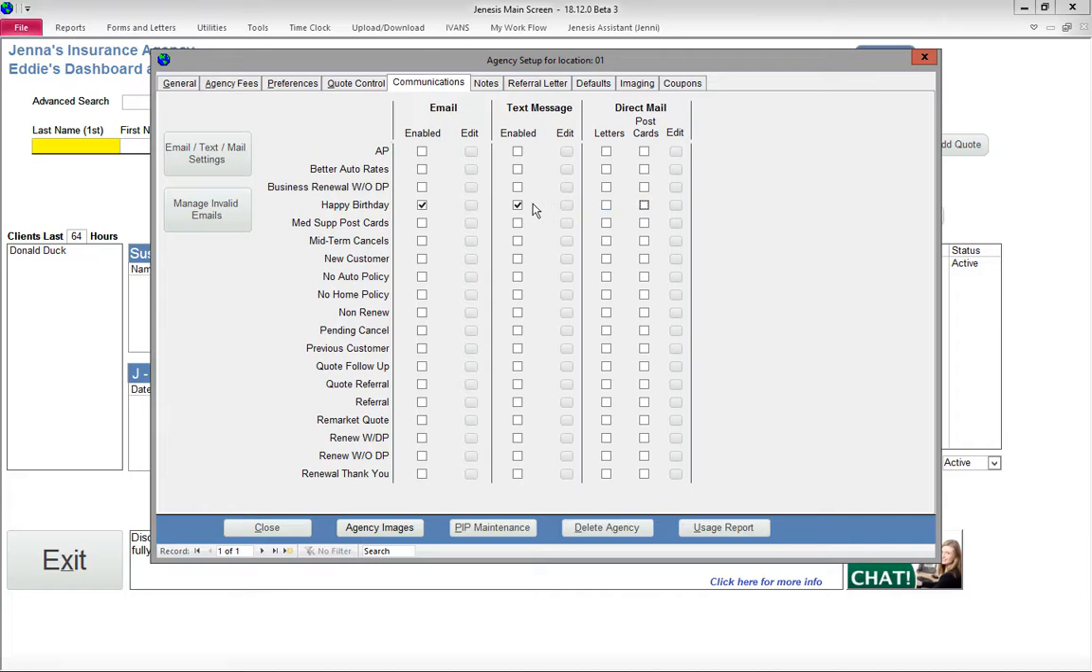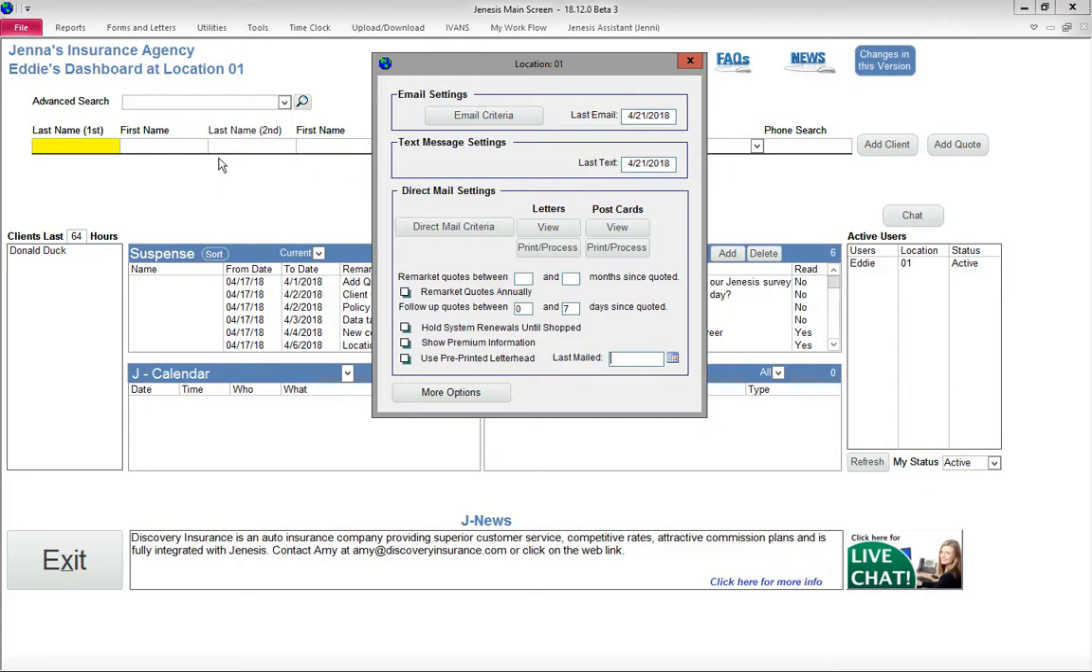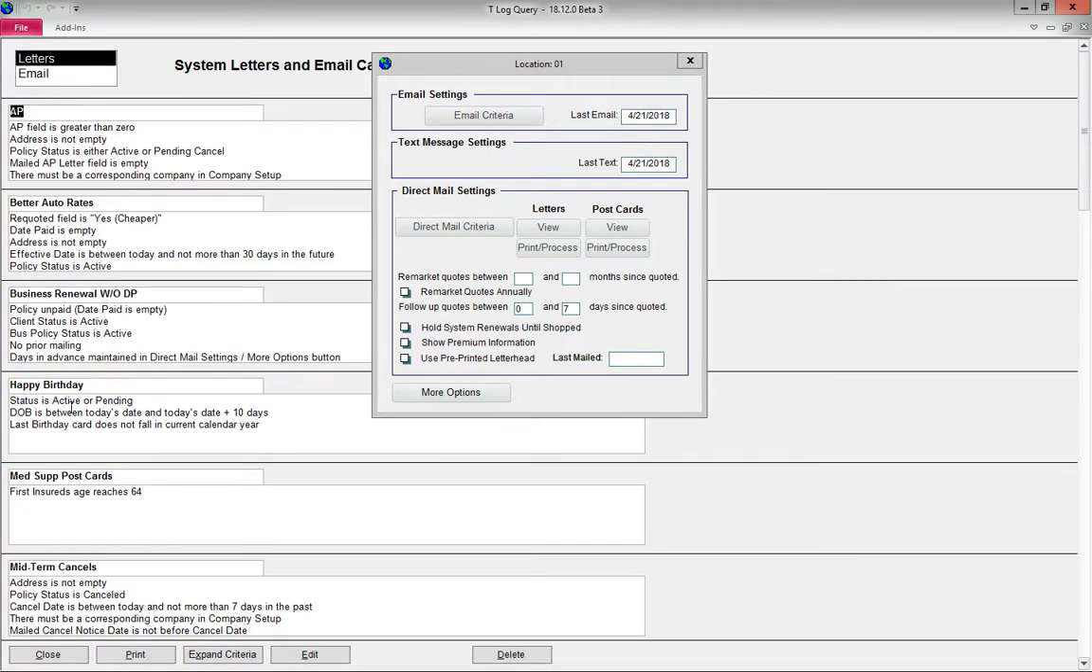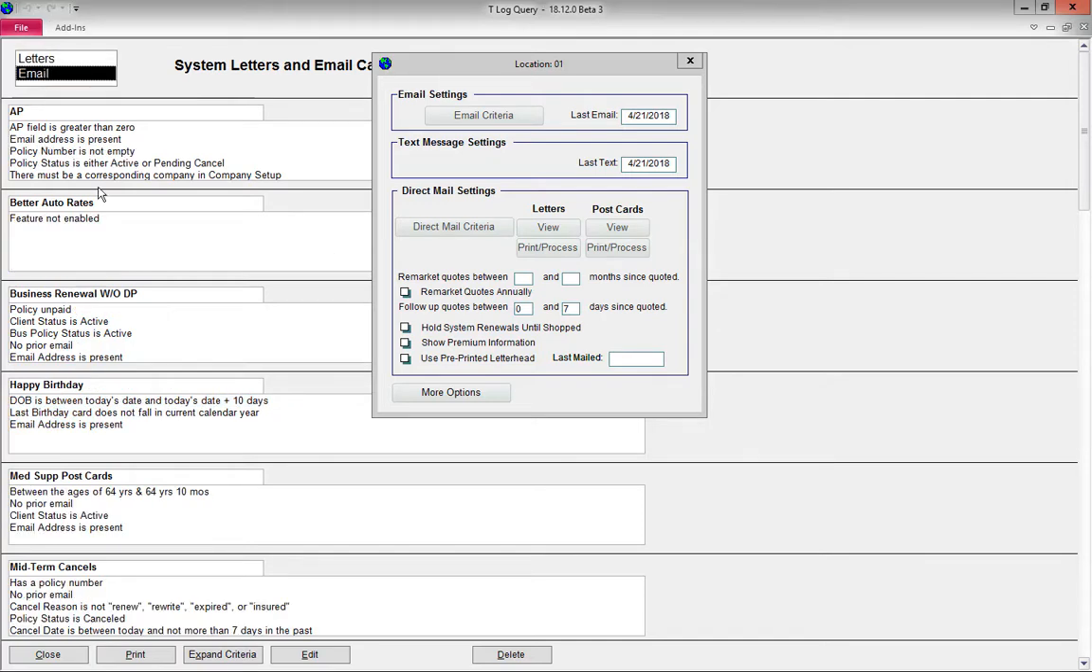Now, I'm going to uncheck these so these don't really go out in my environment. But over here are some additional settings. If you want to know what triggers an email or a letter, click here. And this is an option for each one of those campaign types. What makes it go out? What Genesis is looking for to decide that it's time to send that out. Then you can look at email because those are slightly different.